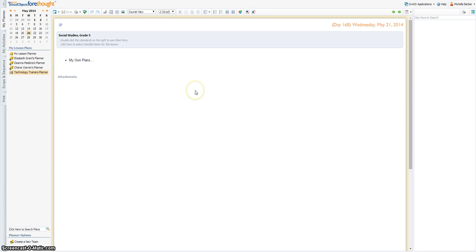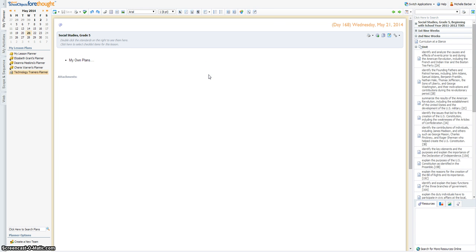Now, in order to begin editing, we do the same thing we do in the individual planner. We click within the lesson content area. So now that I've clicked within the lesson content area, you will notice that the curriculum pane highlights, and I also get the lesson entry toolbar to open.